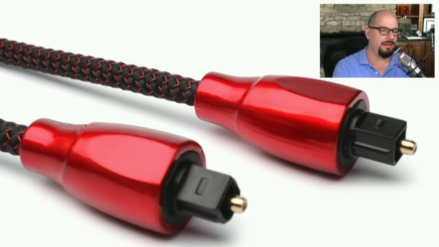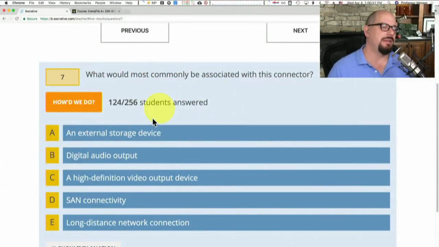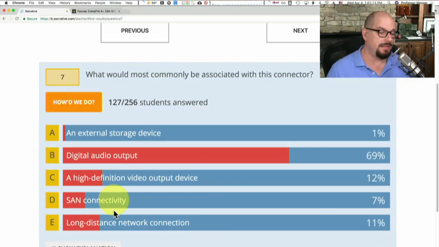Let's see how we did with this connector. How did we do? If we click the answer, 70% said B, digital audio output. Tie for second place, 11% said high definition video output device, and 11% said long distance network connection. 7% said SAN connectivity, and 1% said an external storage device. So, which one of these would it be?